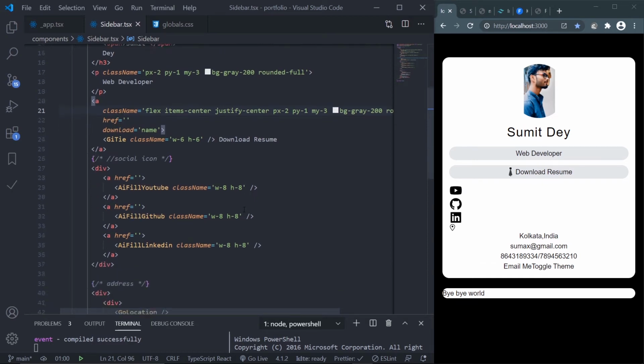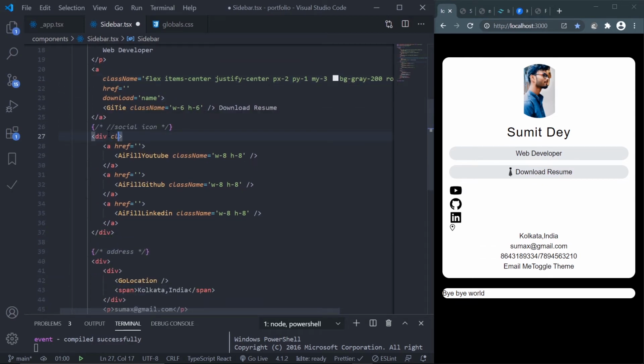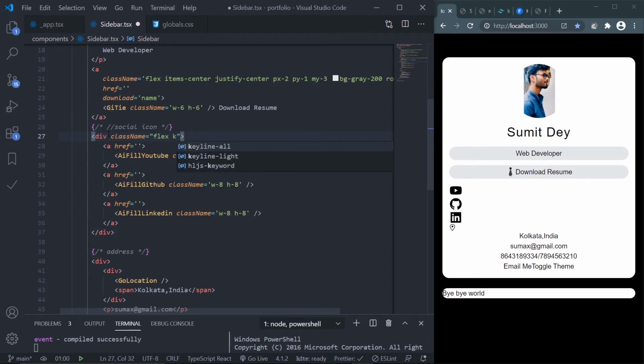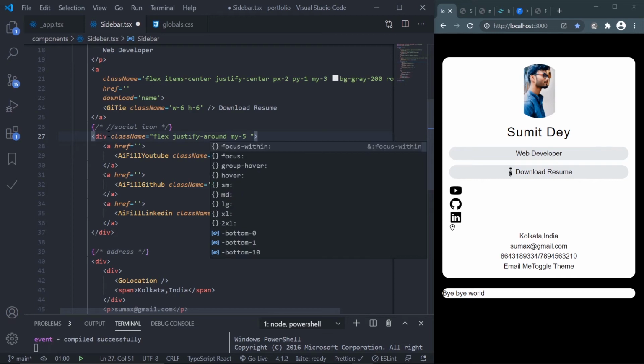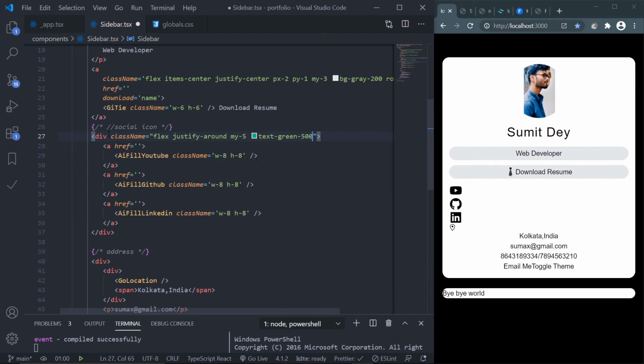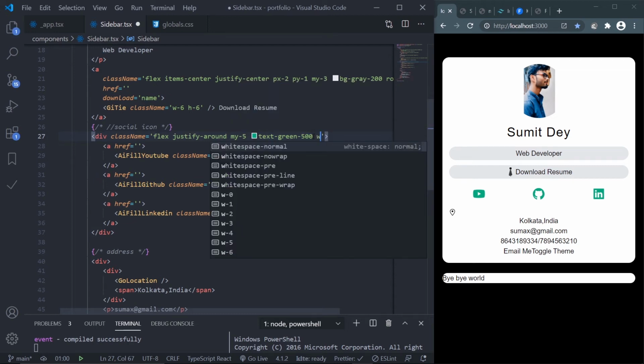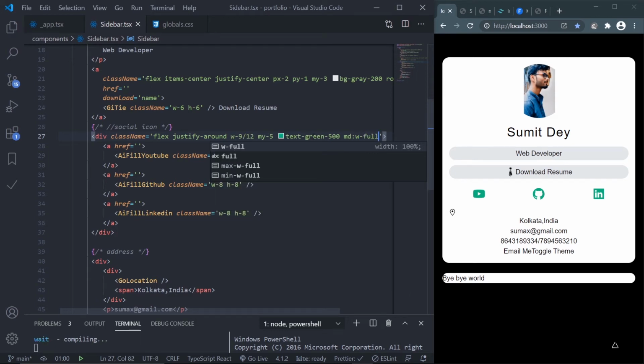Let's go for these icons. So this social icon, just target the parent div, add a class name. Again, I need to place these icons horizontally, so just use flex. Justify content around, not center but around. Add a vertical margin, so my 5 unit. I need to change the text color, so for now this is text green 500. Just save this. I need to decrease the width for the smaller screen, so again width 9 by 12, so this is 75%. And again from the medium screen it will be width full. So making responsiveness in Tailwind is really easy. Okay, so that is fine. Save this.